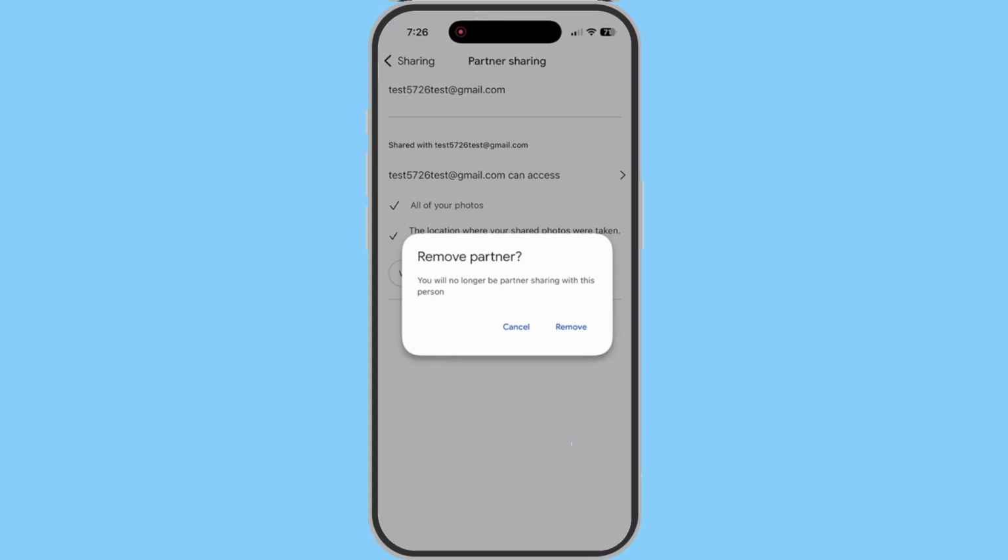A few quick tips as you wrap up. If the screens look slightly different on your device, don't worry. Google Photos can vary a bit between Android and iOS, but the steps are the same. If you don't see partner sharing at all, double check that you're on the right account and update the app.